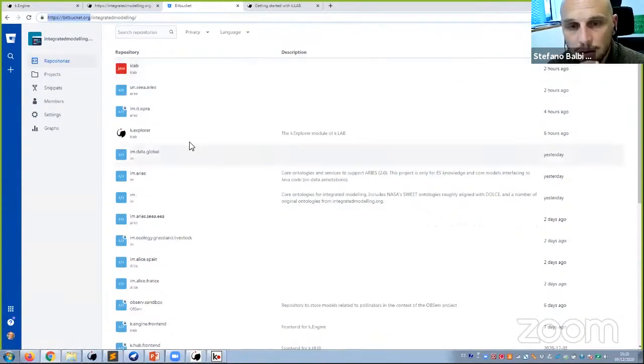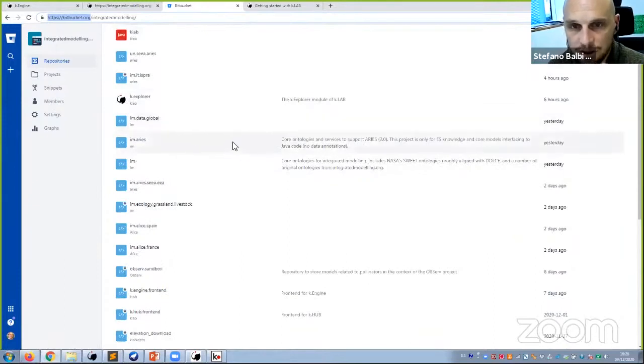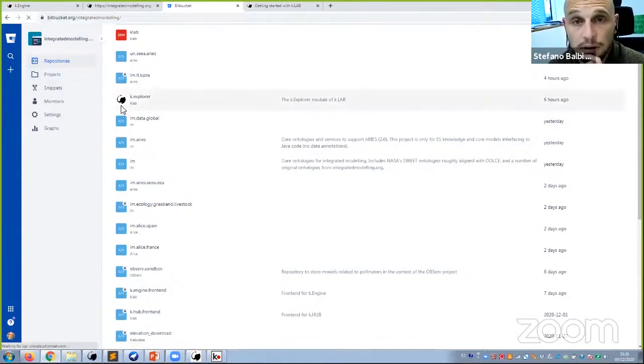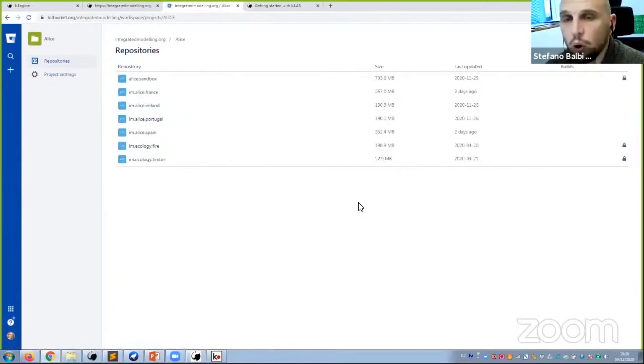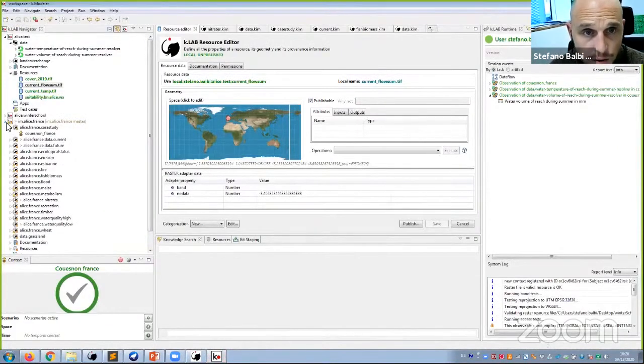But also there are all the projects, the projects written in k.LAB, which contain the models and the data annotations for everything that we have been working on in the past. For example, if you click on projects, you have the ARIES folder. Under the ARIES folder, you have all the ARIES related projects. So this is for the French case study, for the Irish case study, for the Portuguese case study, and for the Spanish case study.